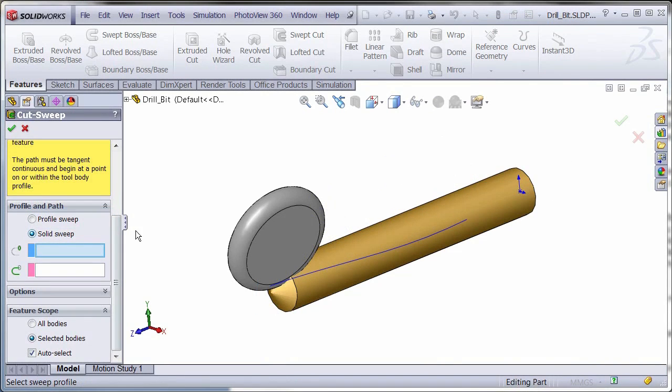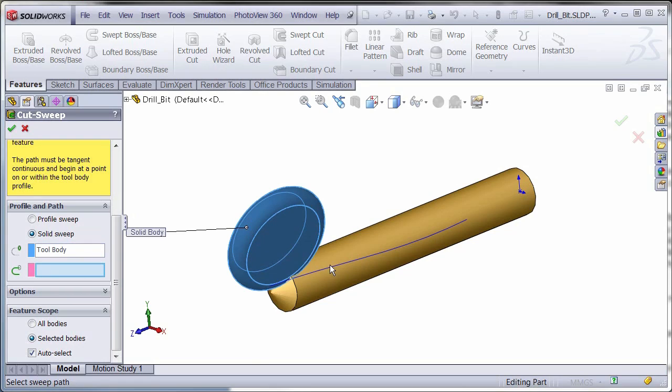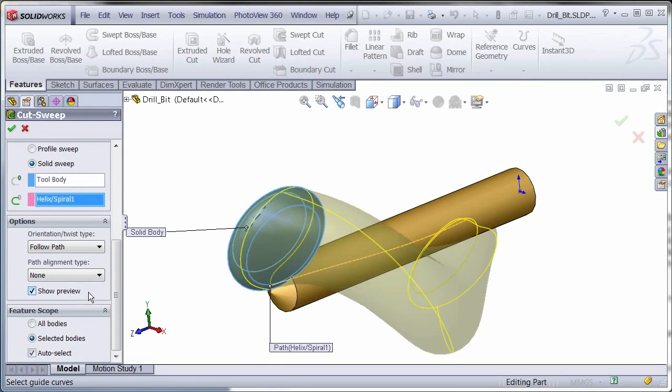Observe the advanced options of sweeps to control the orientation and twist. Add a little twist along the path and use multibodies to remove the material, just like a cutting tool.